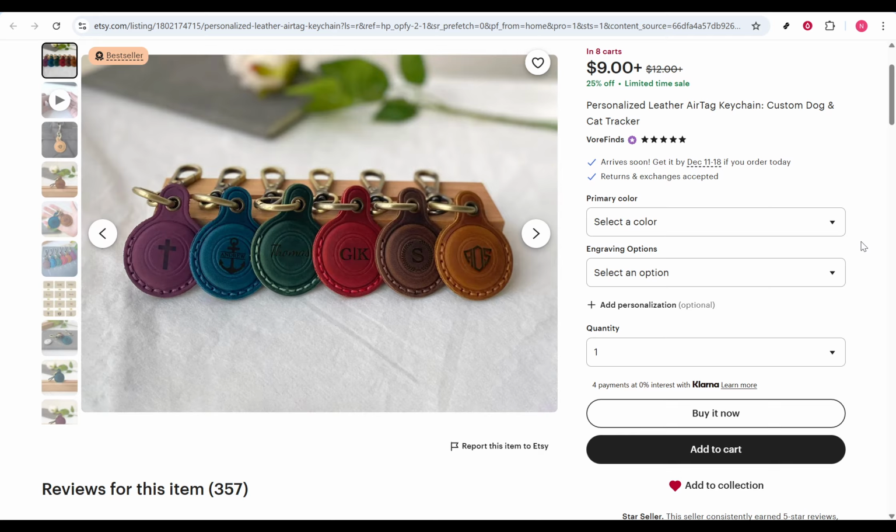If the item requires personalization, you'll typically see a field to enter details. Make sure you've selected the correct options so the quantity feature reflects the right stock.